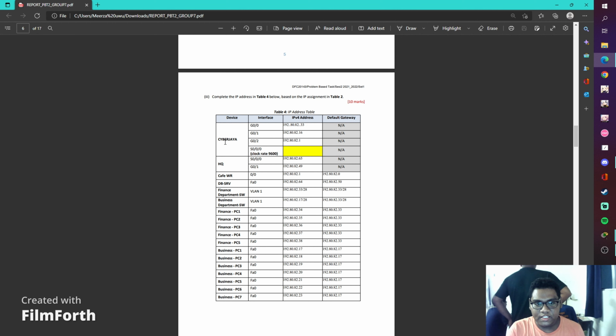So from table 4, there is an IP address table which is more detailed. As you can see, for the device Cyberjaya, the interface is G0/0, which the IP address is 192.80.82.33 and no default gateway. Second interface is G0/1, which IP address is 192.80.82.16, which also has no default gateway. For the G0/2 interface, the IPv4 address is 192.80.82.1, and also the default gateway is none.